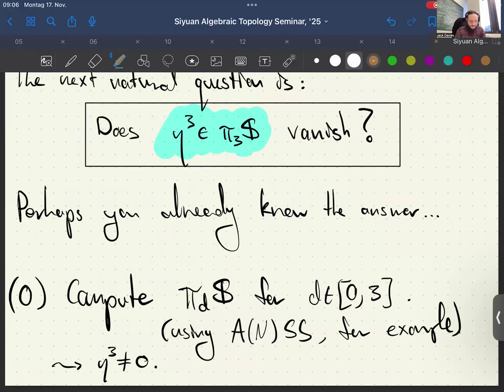So the first method is number 0, and it is that you could just compute the stable homotopy groups of spheres. Like you could just compute them as much as you need to understand eta cubed, so up to dimension 3, and then you would see that eta cubed is non-zero. And maybe you're doing this with the Adams spectral sequence or the Adams-Novikov, but this is really something you can do by hand. Like you can really write down a minimal resolution by hand and have a little table on. You can do it on an A4 sheet of paper.